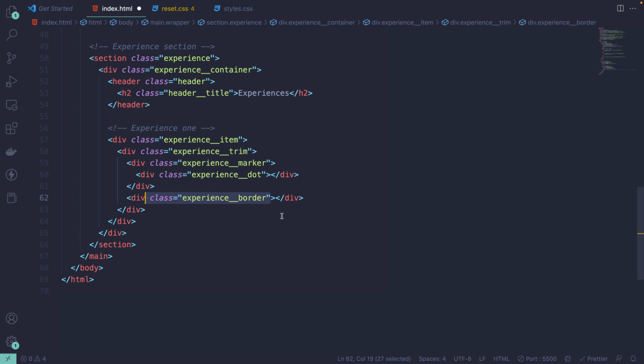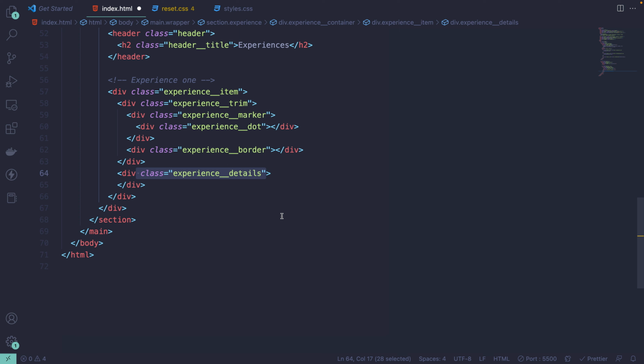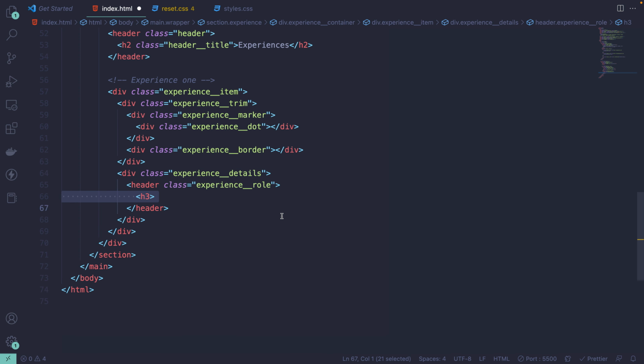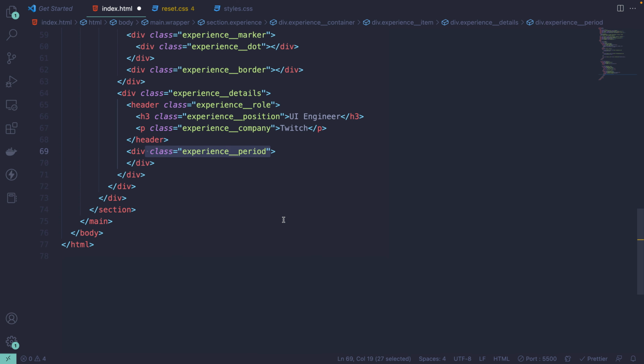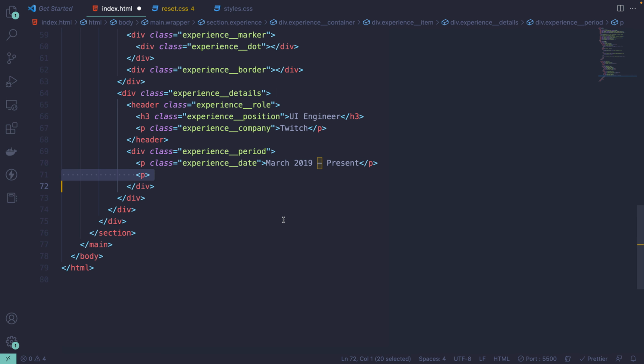Now we can come outside of the experience trim and create another divider, giving it a class of experience details. Inside here, we'll have another header with a class of experience role, and we'll create an h3 tag with a class of experience position, passing in the position for this experience. Then we'll create a paragraph tag, giving it a class of experience company, and pass in the name of the company. Outside the header, we'll create another container with a class of experience period. Inside here, we'll create a paragraph with a class of experience date, passing in the date. Below this paragraph, we'll create another paragraph with a class of experience location, passing in the location for the experience.